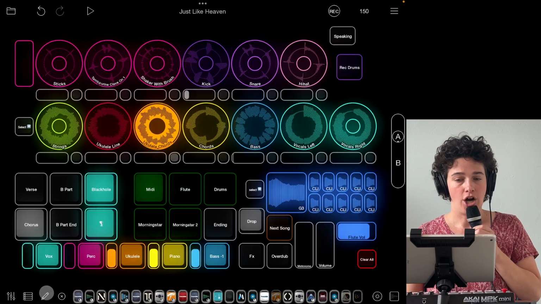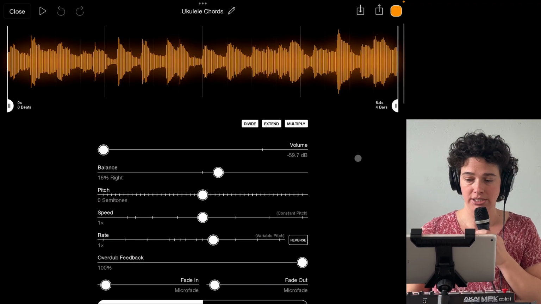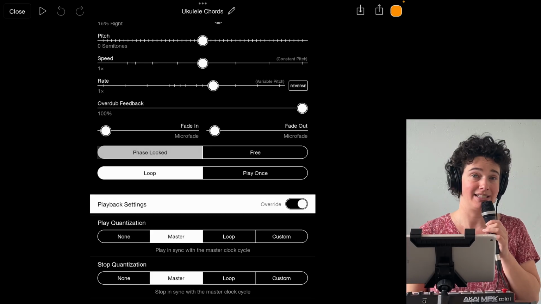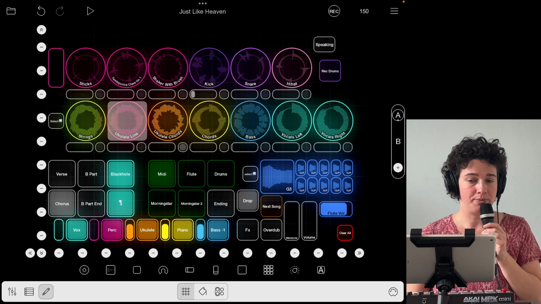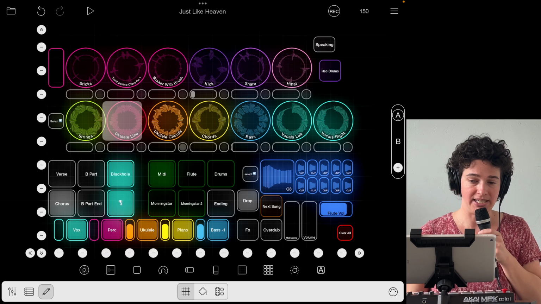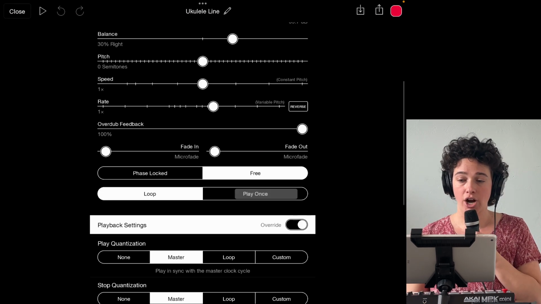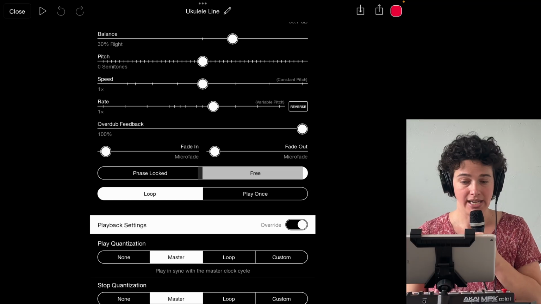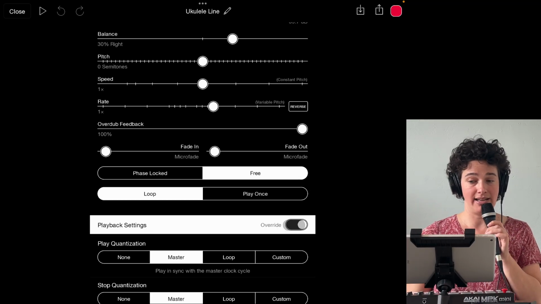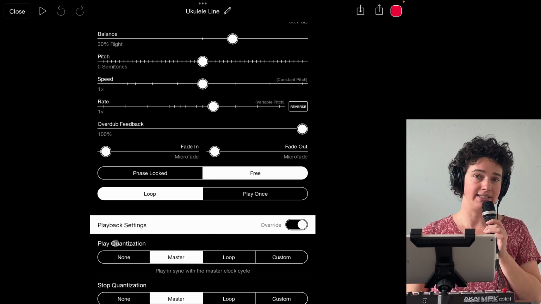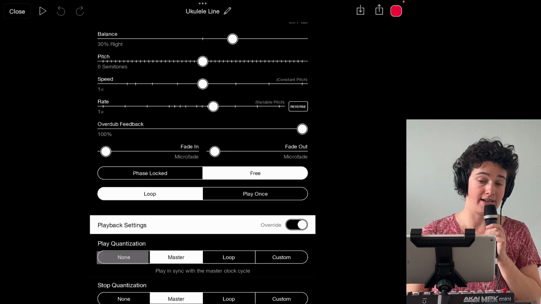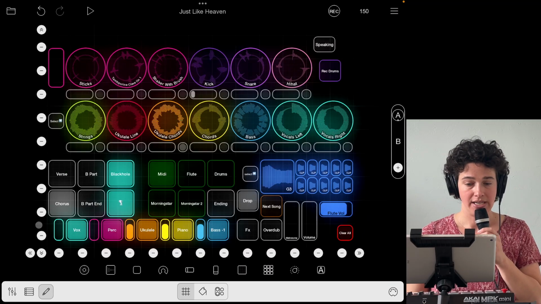So all of the loops that are following along are in what is automatically the setting, which is phase locked. These 2 loops were not following along. That's because, let me show you, they are free. All right? They're not phase locked, they're free. However, I went into the playback settings and asked for the quantization to be master. So automatically it's none, and I changed that.